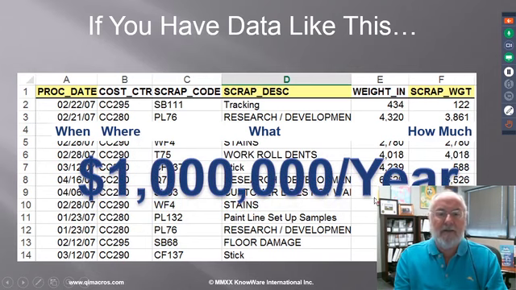Every multi-million-dollar project I ever worked on started with a pivot table of this kind of data. This is why raw data is so important.